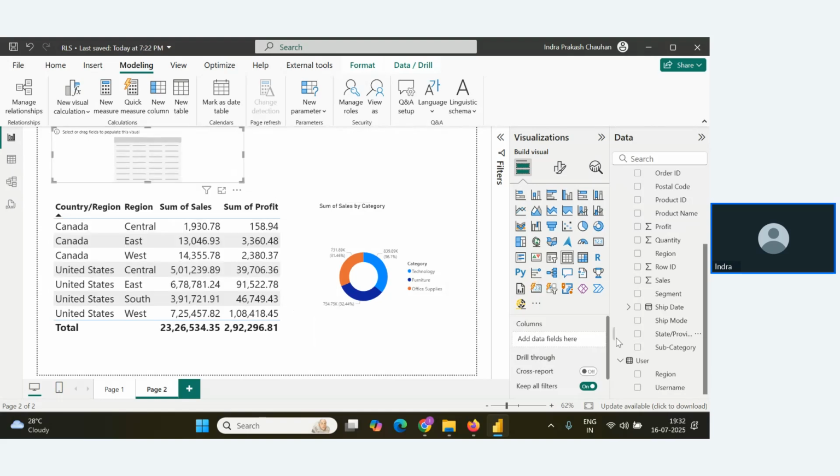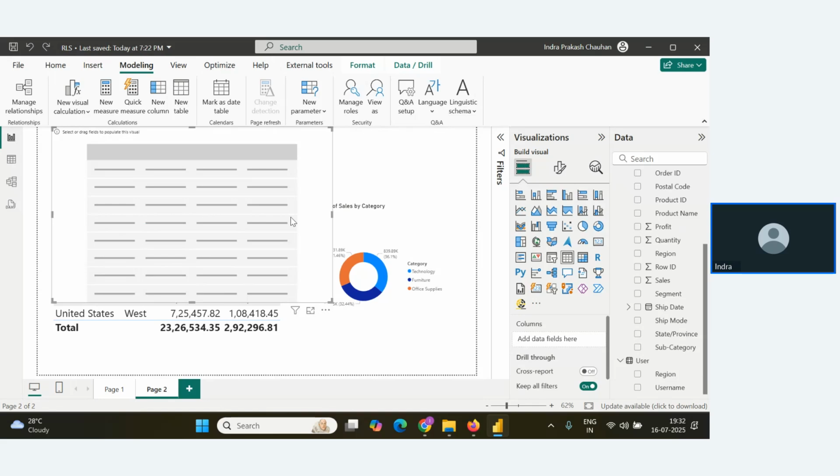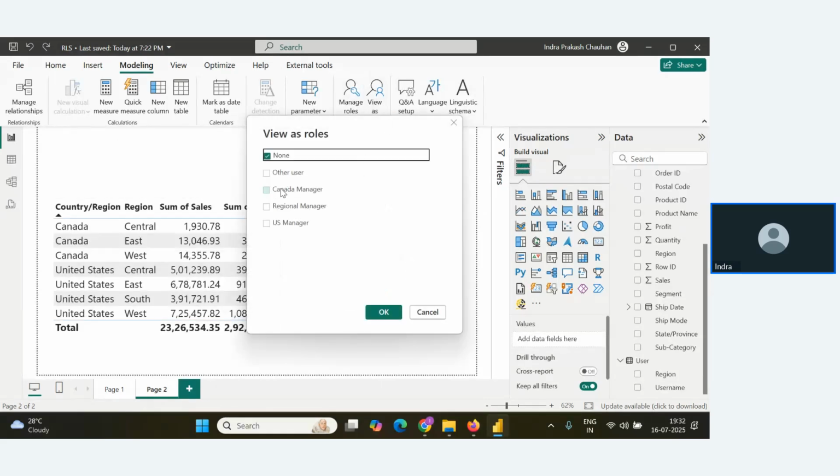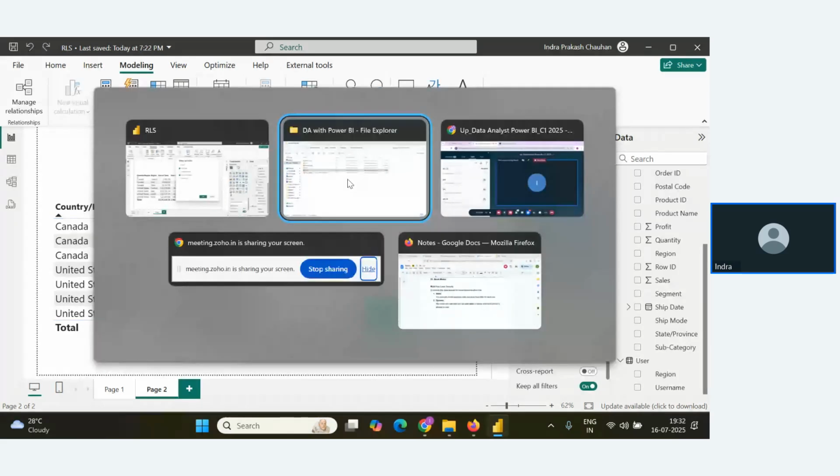We don't have that name. Let's do this, let's move this, no issues. Let me go to checking it, testing it. So I'll go to View as. Here we can just specify the details of the manager email, and that person will be able to see it.